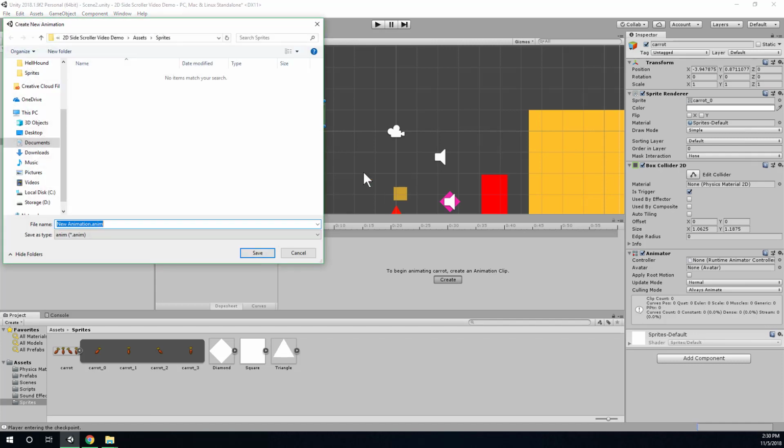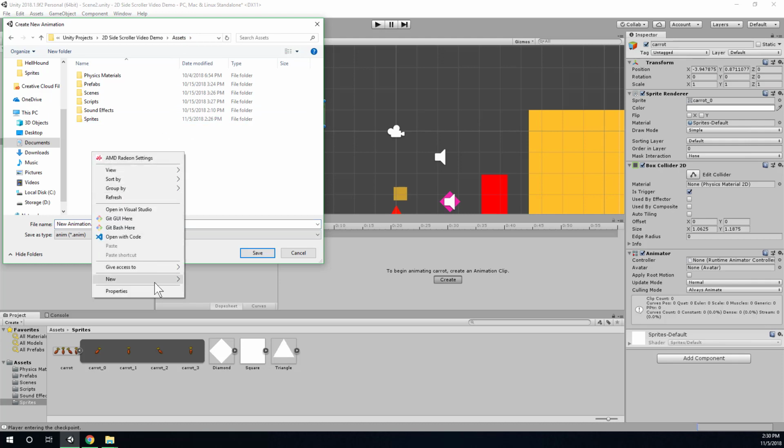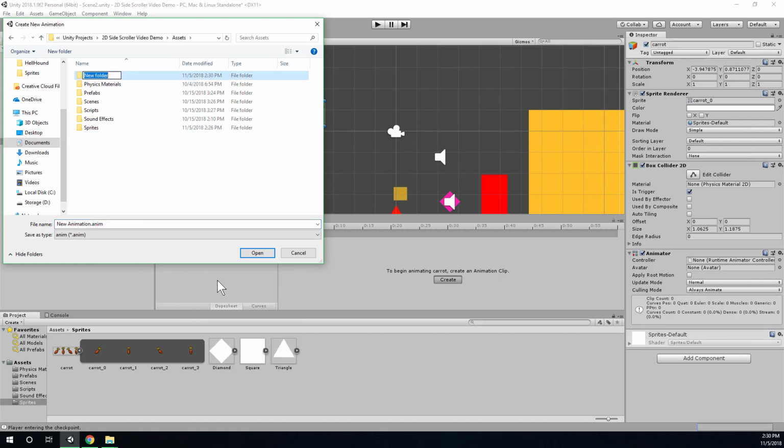I'm going to go ahead and click on this create button, and Unity is going to ask me where I want to make this new animation. Well, animation is a new type of asset, so I'm going to go into my root assets directory and make a new folder, and I'm going to call it animations, and we will save all of our animation related stuff in the animations folder. So make that folder and hit OK. Oh, I have to name the animation.